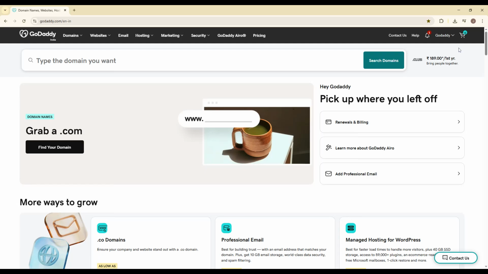In today's video, I'm going to show you exactly how to add HTML code to your GoDaddy website builder step by step. Whether you want to embed a custom form, add a widget, insert a tracking script, or display custom content, this method will let you paste your own HTML directly into your site in just a few minutes.